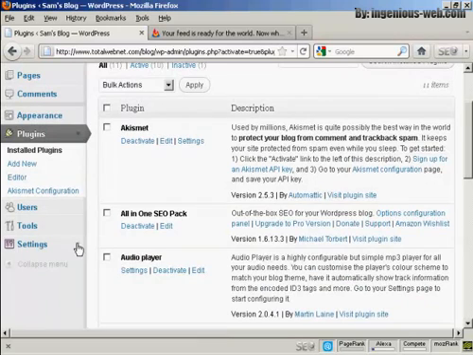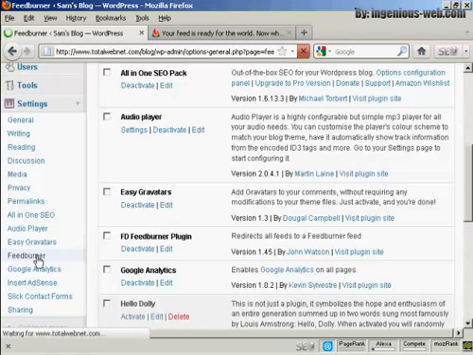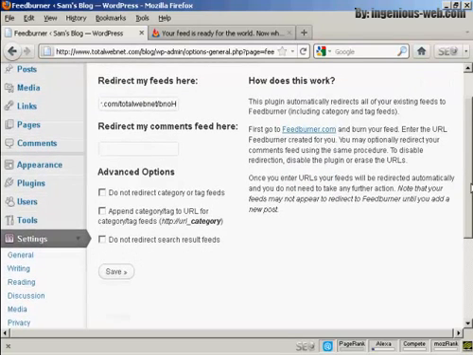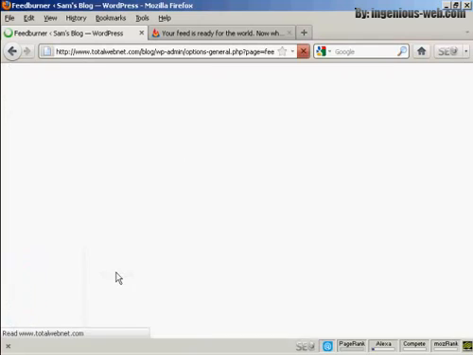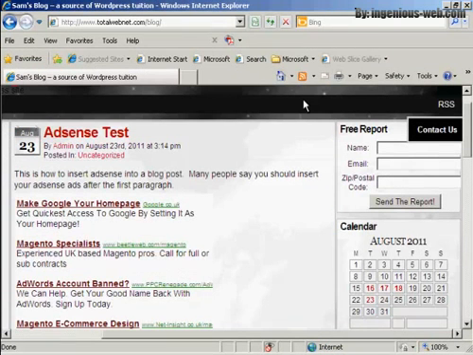So now come down to settings and click here, it says Feedburner, and now I need to click here where it says redirect my feeds here, and then paste in my feedburner.com URL. You can click some of these advanced options. I'm going to skip them for this demonstration and click on save. And there we go, the configuration is updated. So now when people come to my site and want to get my RSS feed, they'll be automatically redirected to my Feedburner feed. And I'll just demonstrate that now.